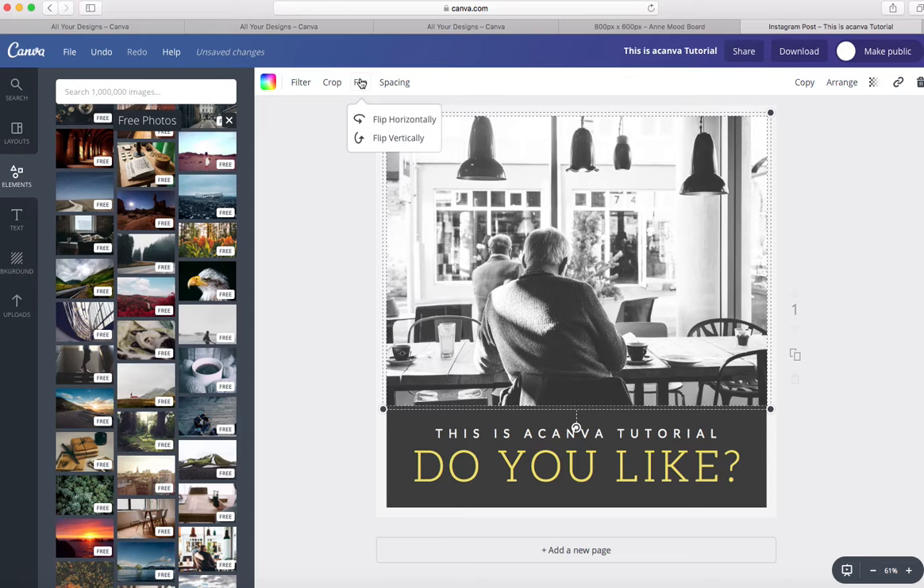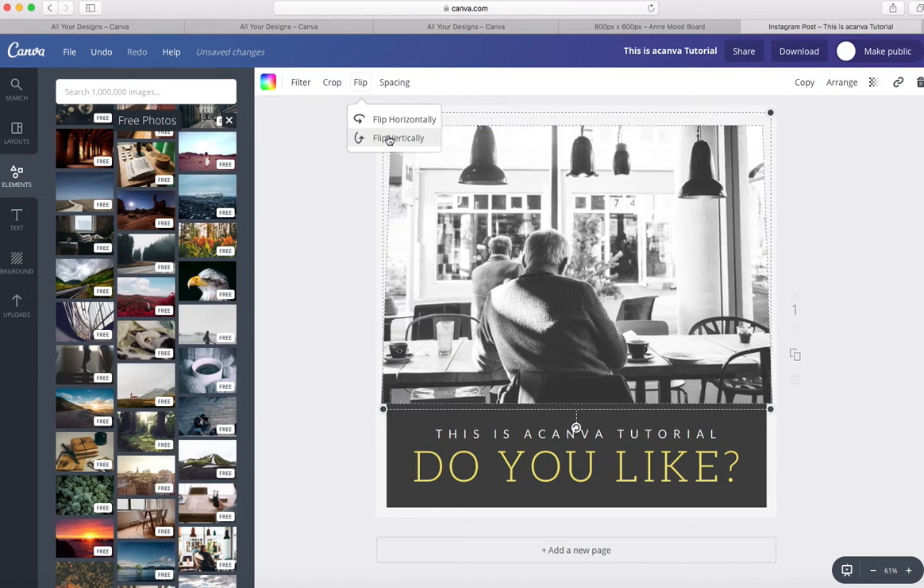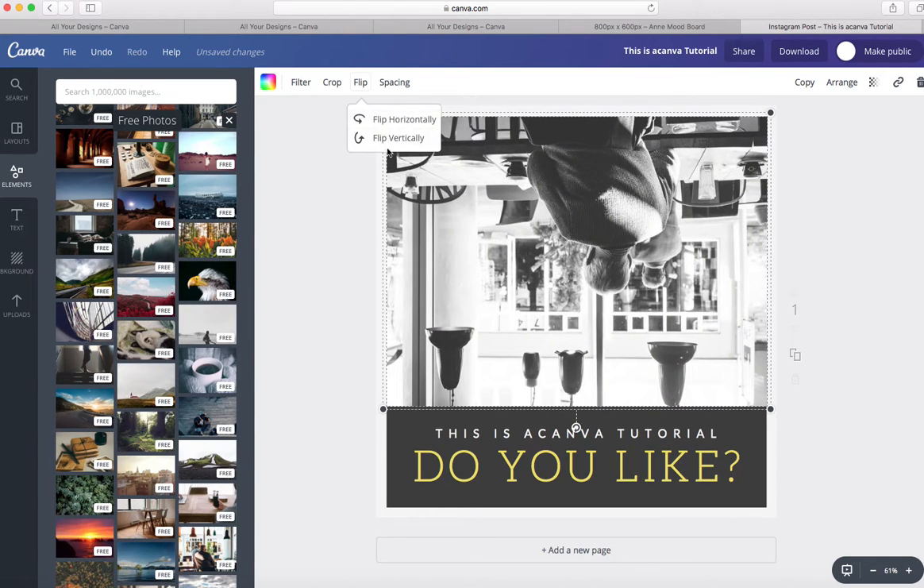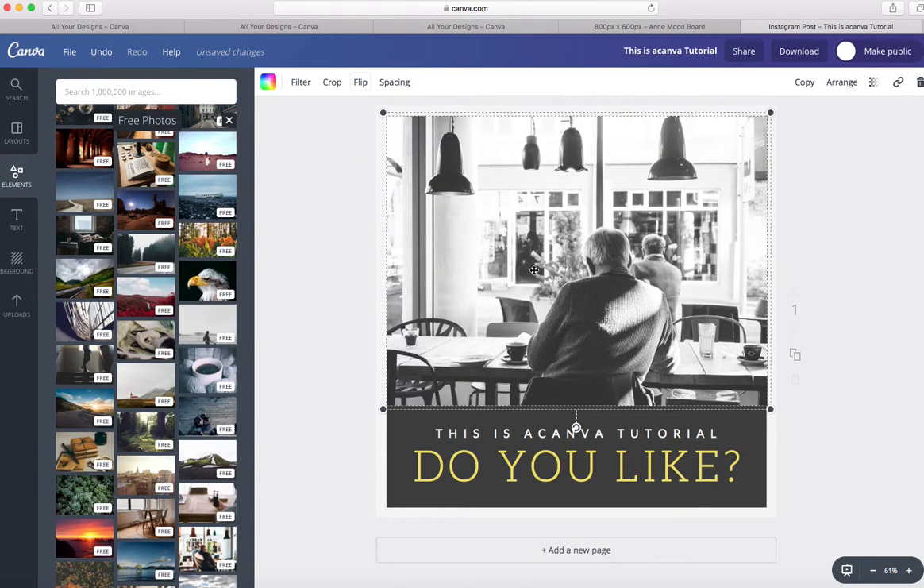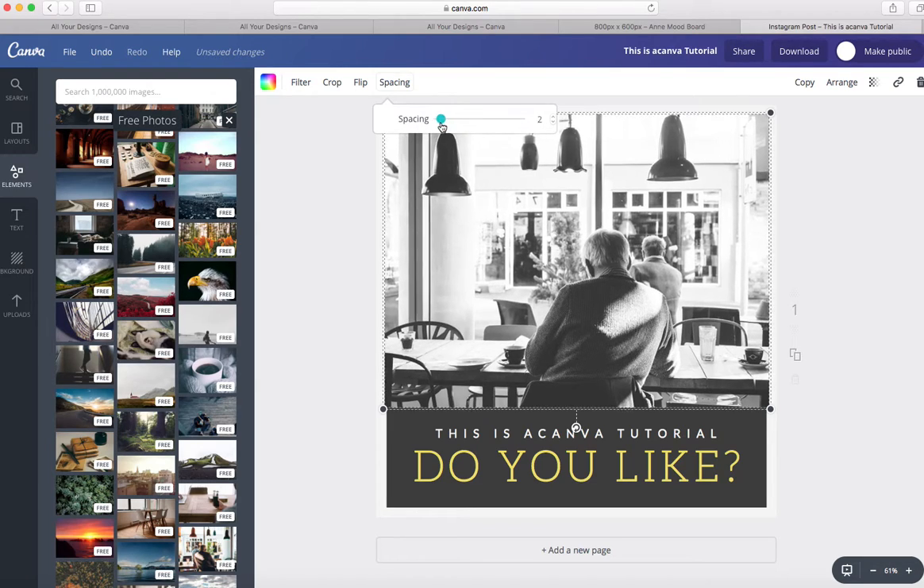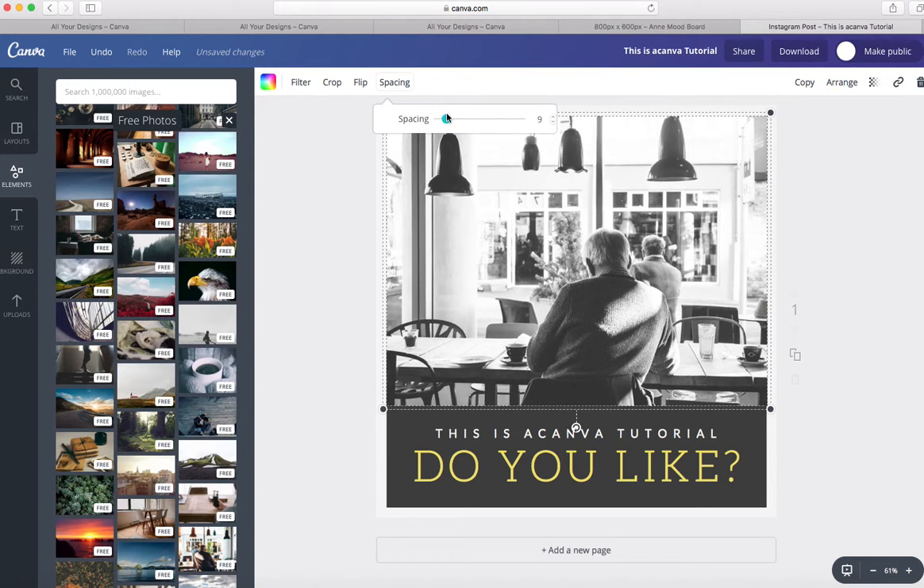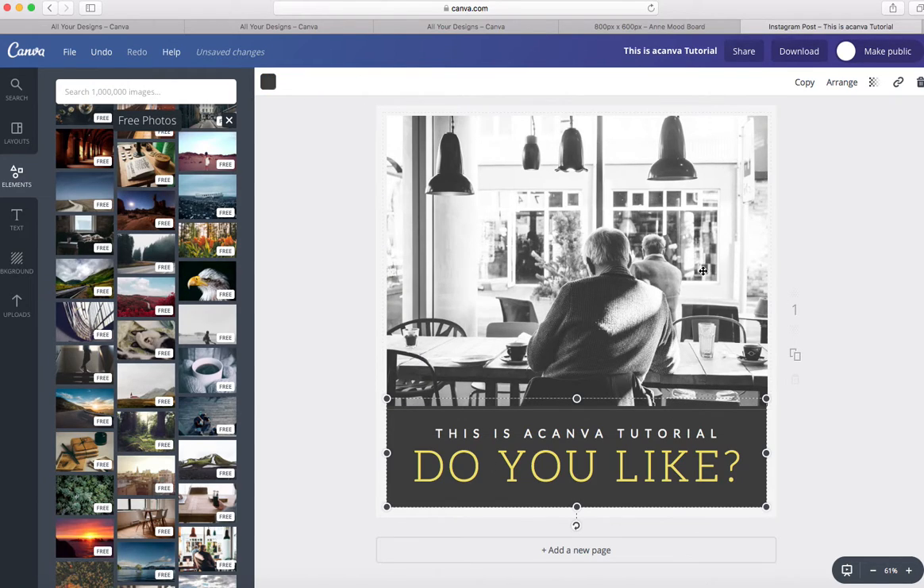You can flip the photo, which is kind of neat. Here's the vertical flip. There we go. Guy's on his head. Or horizontal. But I think it looks better not on his head. Spacing. Oh yes, if you want to leave the external frame around it, you can leave the spacing 10. But if you don't like that, you can kind of see what that looks like. I think it was good. What was it, at 10? I'm just going to leave it there. Here we go. So that's how you edit the images.